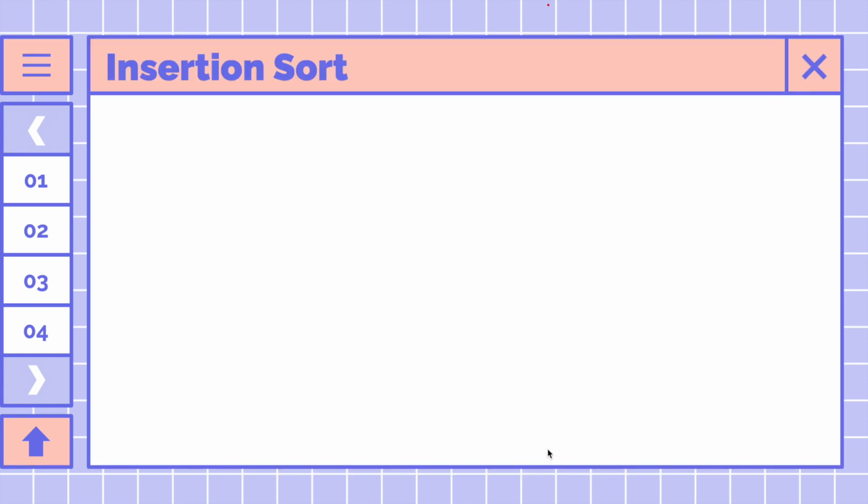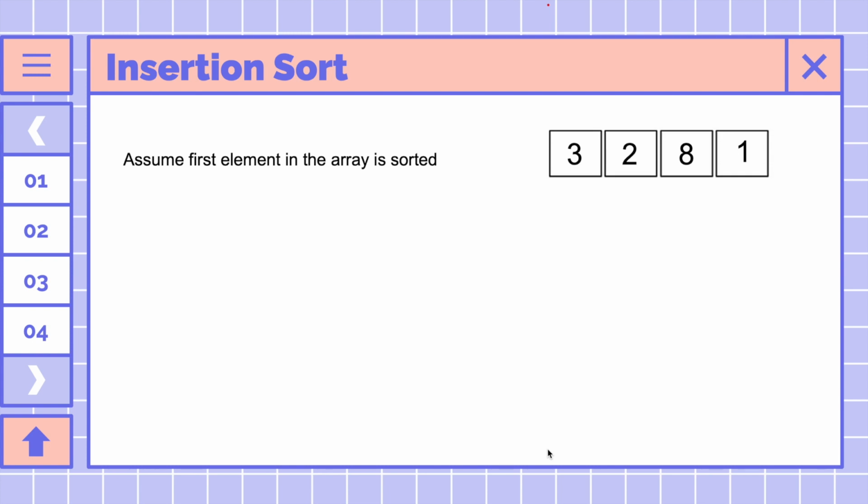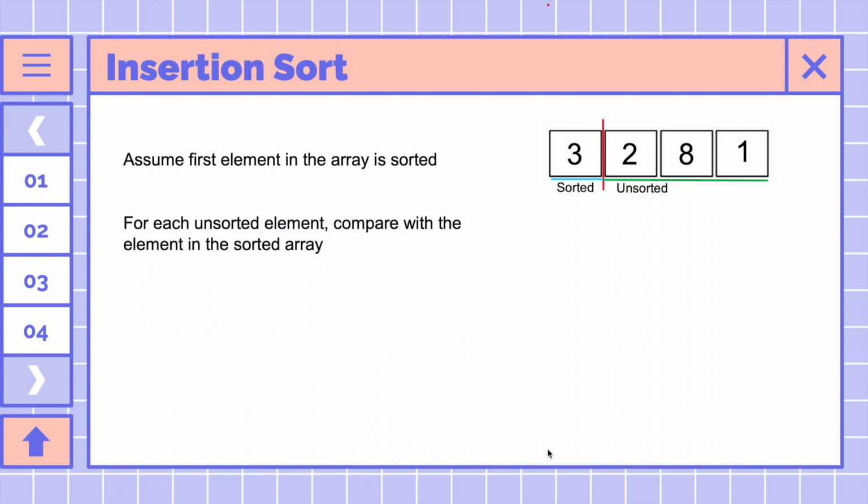To be clearer about what insertion sort is, let's move to the algorithm part. To sort an array using insertion sort, firstly we will assume the first element in the array is sorted. I'm having this array as an example, and then we will separate it into sorted and unsorted parts. After that, for each unsorted element, we will compare it with the elements in the sorted array and place it at the correct position in the sorted array.